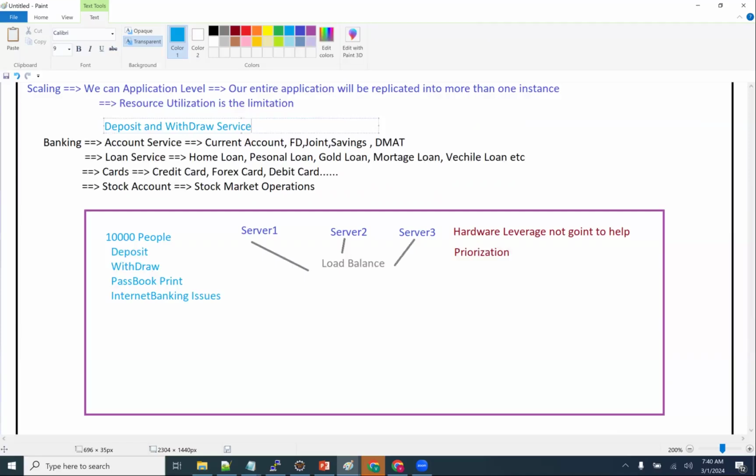So what I'm going to do here in microservice architecture, I can scale my application at a service level. In server 1, I will take deposit 5 instances, withdraw 5 instances. In server 2, deposit 5 instances, withdraw 5 instances. So out of 10,000 people, 9,000 people are taking these operations only. Remaining 1,000 people are doing different operations. So what I'll do here, I will scale my application, or I will spin up my microservices based on the current load.